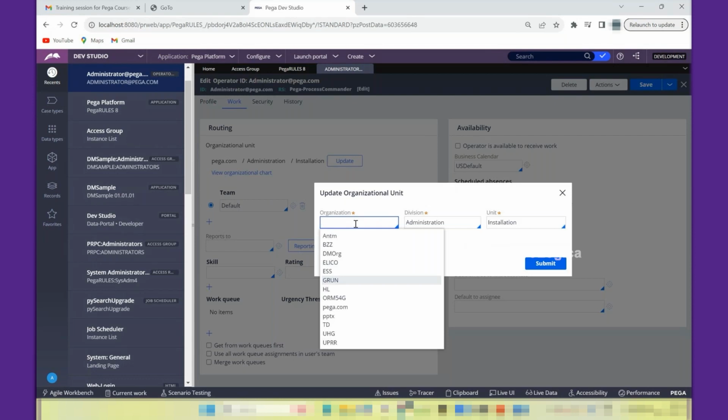Organization is also an instance which is also associated with a rule set. Similarly, organization division is also an instance. Organization unit is also an instance. This will be automatically generated when you create a new application. Whenever we are defining it, we need to specify to which division the application is owned by.